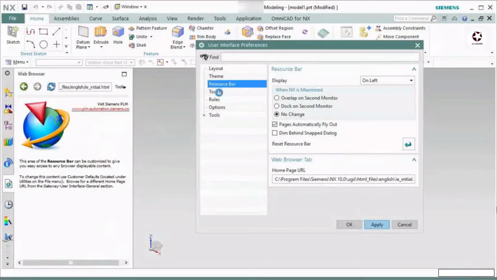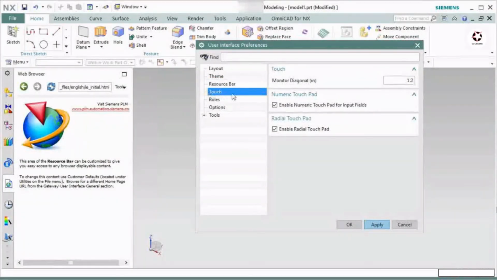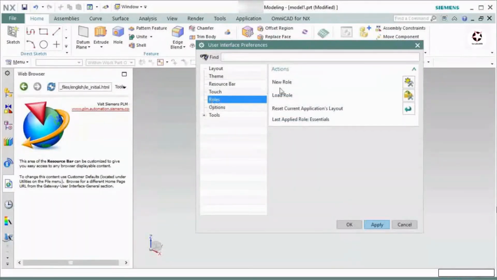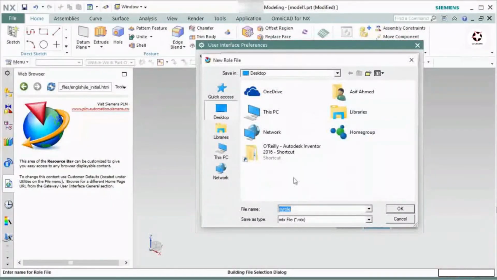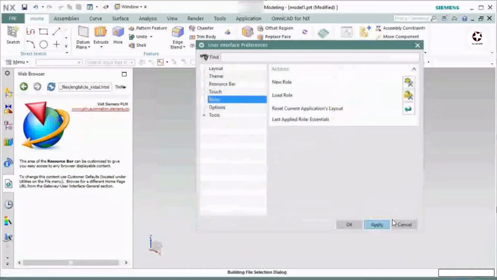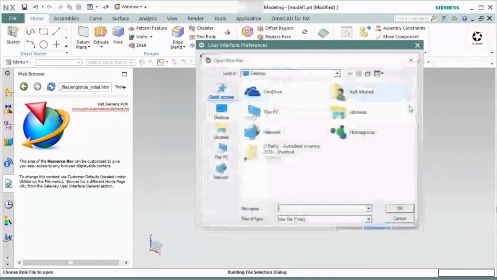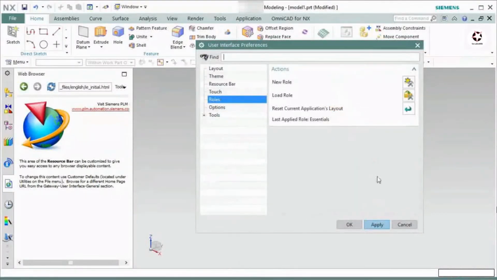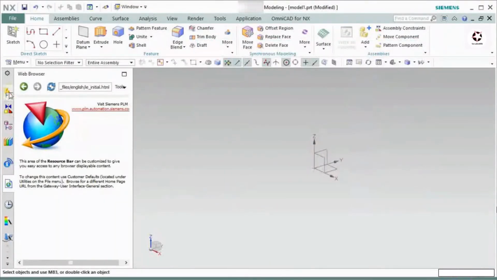The next option is touch. If you have a touch monitor, in that case you have to use this option. The next option is roles. If you want to save your role, if you want to export the setting, you have to select it and you can save it on your desktop. If you want to import your role, in that case you have to load your role from this option. Now when I am done, I will press apply and press OK. So this is how I can change my user interface preferences.